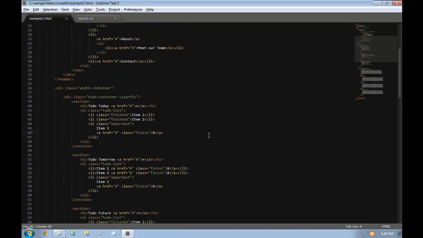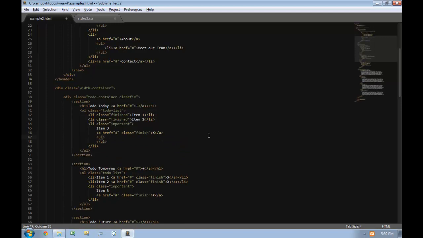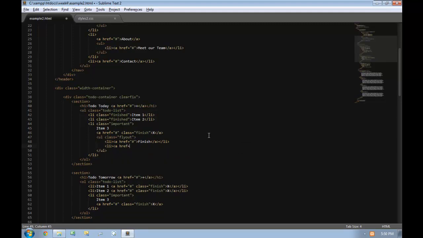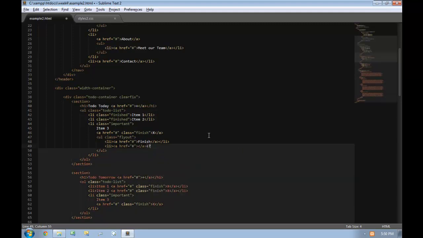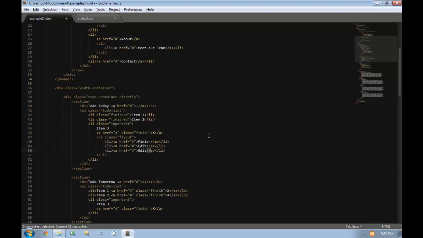What I'm going to do is add another UL to each one of my items that aren't already finished, and I'm going to give it a class of flyout or something. Then I'm going to add in some LIs with the individual buttons. So we have a finish button, we have an edit button, and we have a delete button. So we have these three buttons, and they're in this little UL.